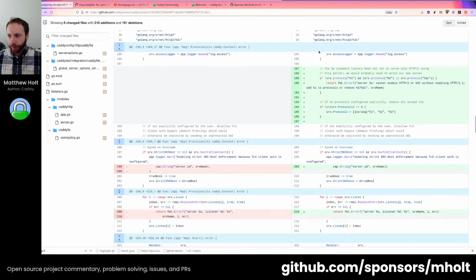So you can now choose which HTTP versions you want to run: HTTP 1, HTTP 2, HTTP 3. You can run HTTP 1 and HTTP 2, or you can run just HTTP 3 alone if you're really hardcore and really don't care about compatibility.